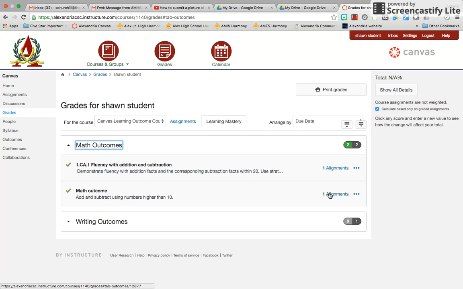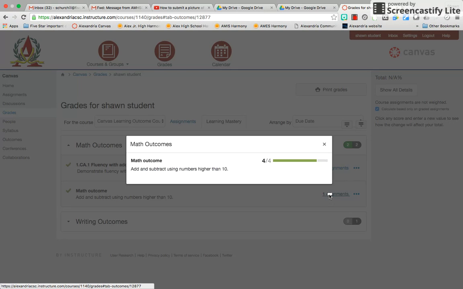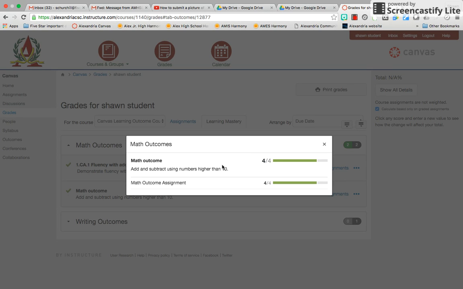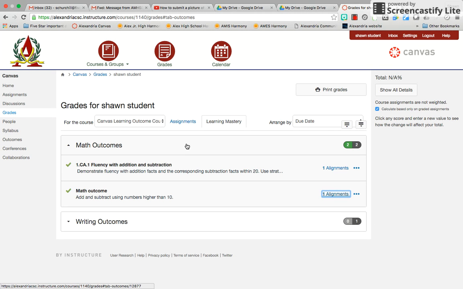Then you can even go a little bit further and see that they got a 4 out of 4 or meets mastery on adding and subtracting using numbers higher than 10, and also a math outcome assignment. Well, what is that math outcome assignment really? And what is this add and subtract assignment? We really don't even know what those are. So we can look even further into the assignment part of that.